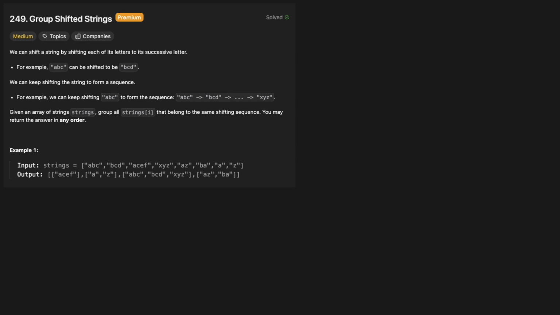Today we are solving Leetcode problem 249, group shifted strings. We can shift a string by shifting each of its letters to its successive letter. For example, ABC can be shifted to BCD. We can keep shifting the string to form a sequence. For example, we can keep shifting ABC to form the sequence ABC, BCD, XYZ. Given an array of strings, group all strings that belong to the same shifting sequence. You may return the answer in any order.